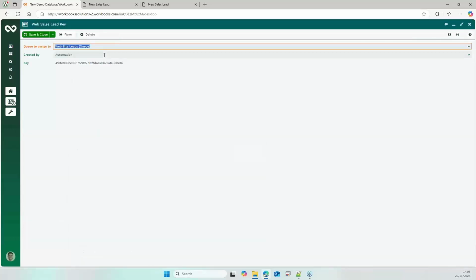I can quickly open it to show you. And it's just a case of assigning it to the queue. There's the queue that I created. Now I've assigned this form to automation. The reason that I've assigned it to automation is, for whatever reason my user account is removed from the CRM, the form will still work. So it's worth thinking about this automation user when it comes to things like this.